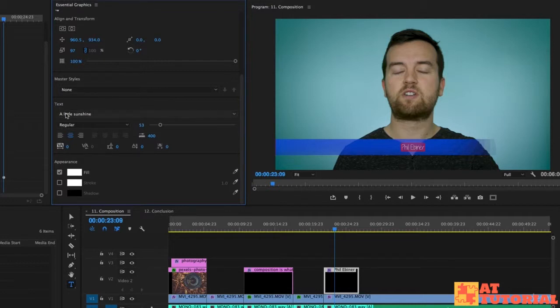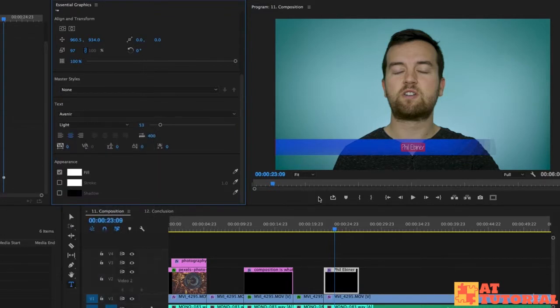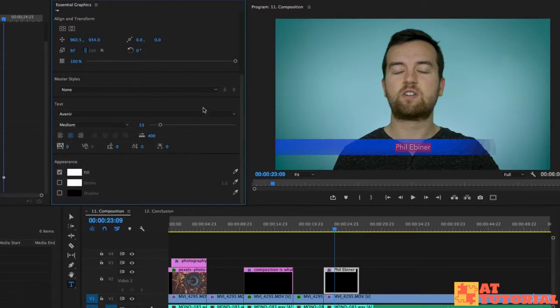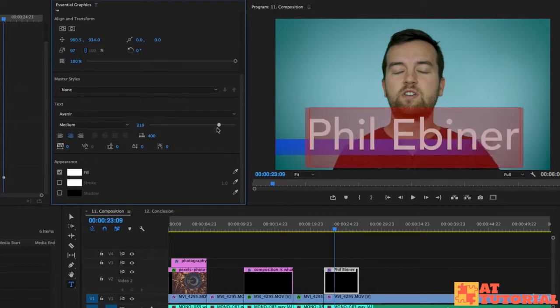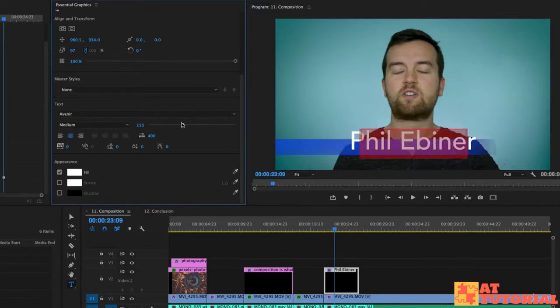Down below you have your text options, which is your font choices. So here we can go in, change our font. Let's just choose Avenir, one of my favorite fonts. You have your font styles. Let's make it bold. And not all fonts are going to have different styles. This is also where you can change the point size of your text. So it's another option for changing the size of your text.